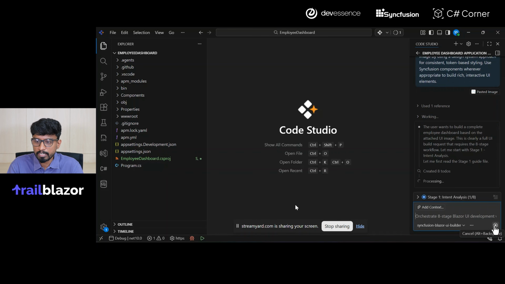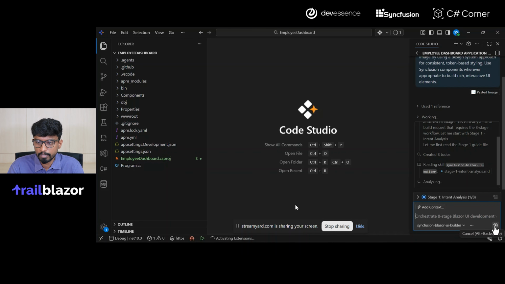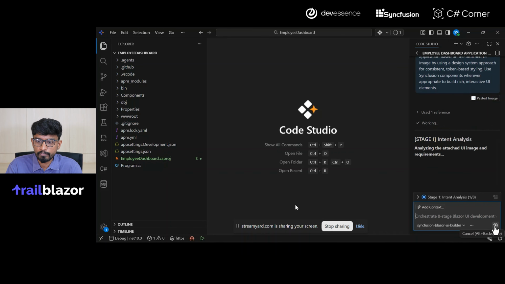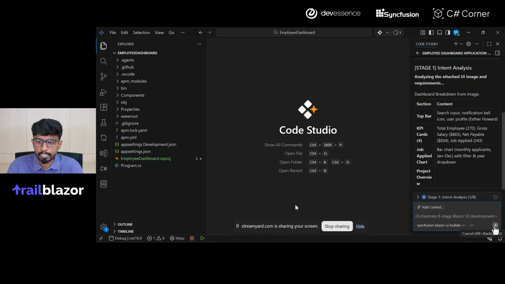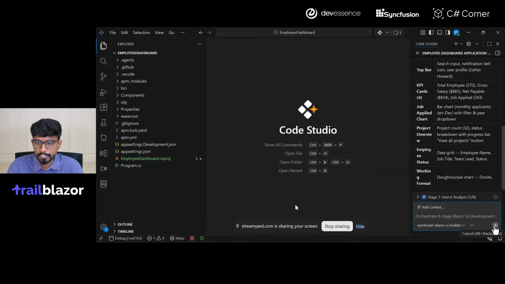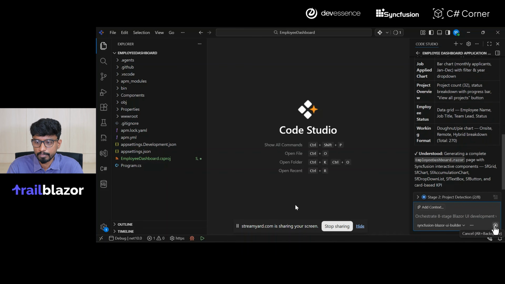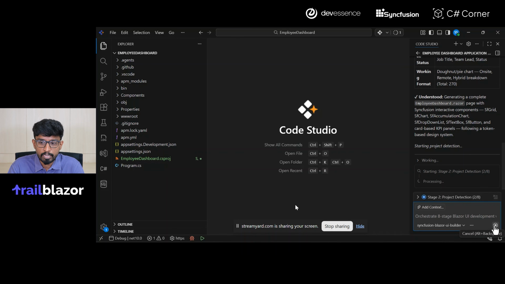So the agent starts with the internal analysis, and it has read the stage one guide file, and it proceeds to read the skill Syncfusion Blazor UI Builder to get to know what's part of internal analysis. So here the attached UI image and the prompt are broken down into specific sections to understand what kind of UI it is going to generate.